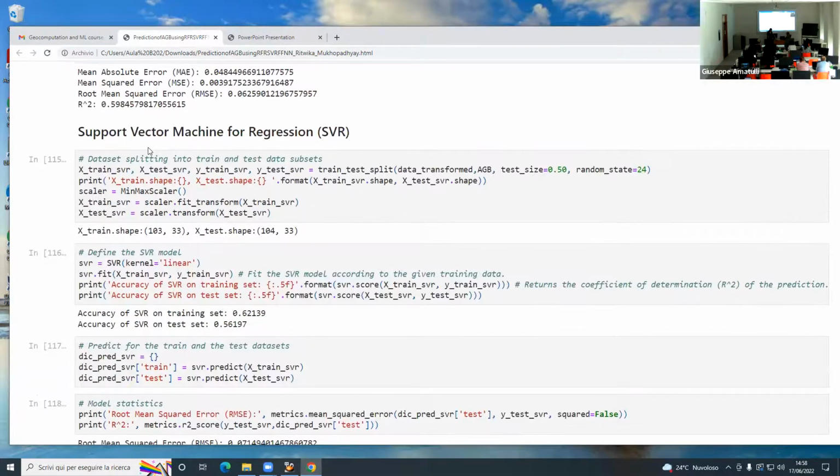Then it was the support vector machine for regression. Here it was a very strange thing that I observed with the test size. The 50% was the optimum that I found. When I increased or decreased it, the training score was going down and the test score was going high. So I stuck with the 50% and did not change it.